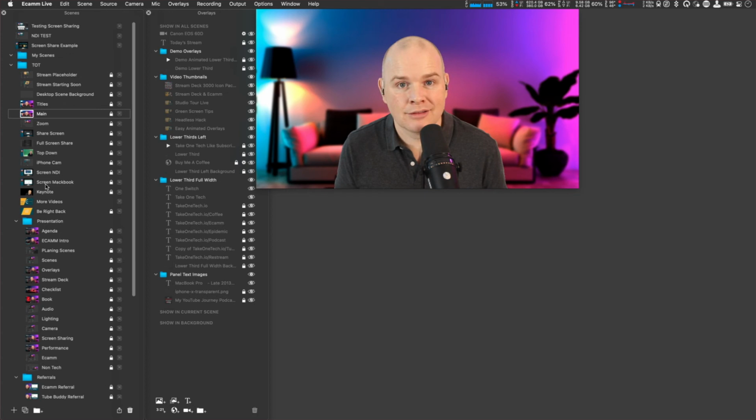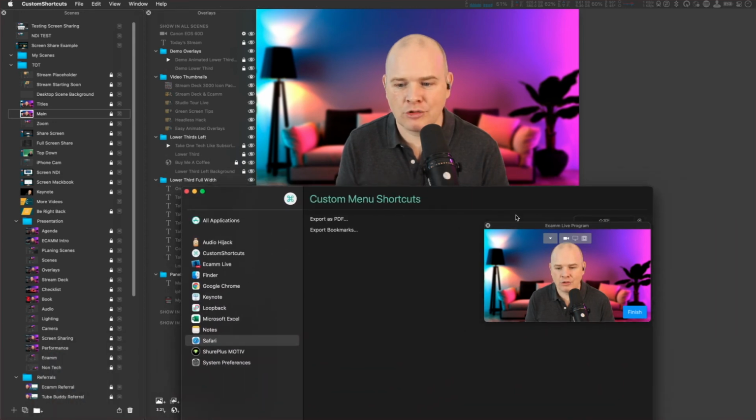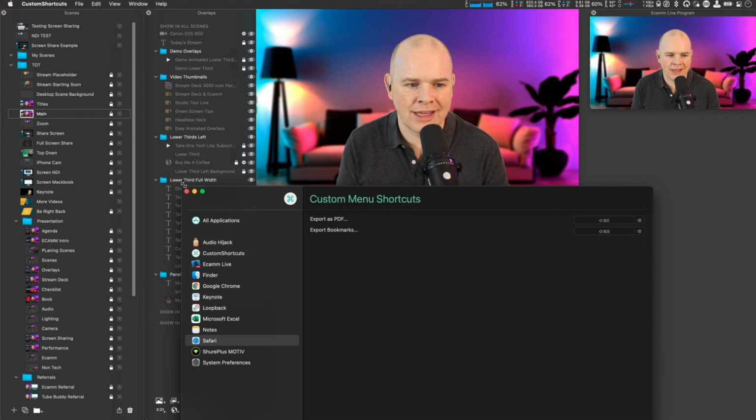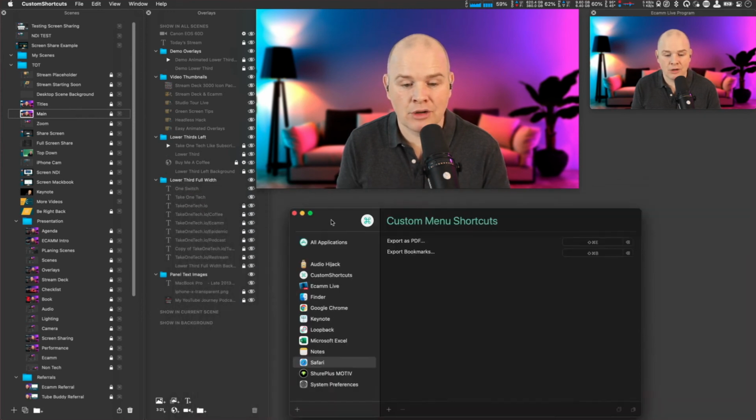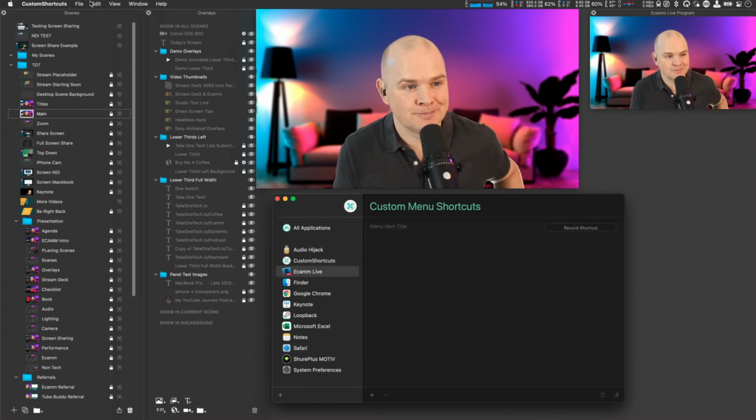That's where the custom keyboard shortcuts application comes in, because what we could do, if you think about it, is just assign a keyboard shortcut to those particular scenes. Now, it may seem a little counterintuitive, because you may think, well, they aren't actually application shortcuts, they are just the names of our scenes. But because of the way Ecamm Live works, they are in fact keyboard menu bar shortcuts, menu items rather.